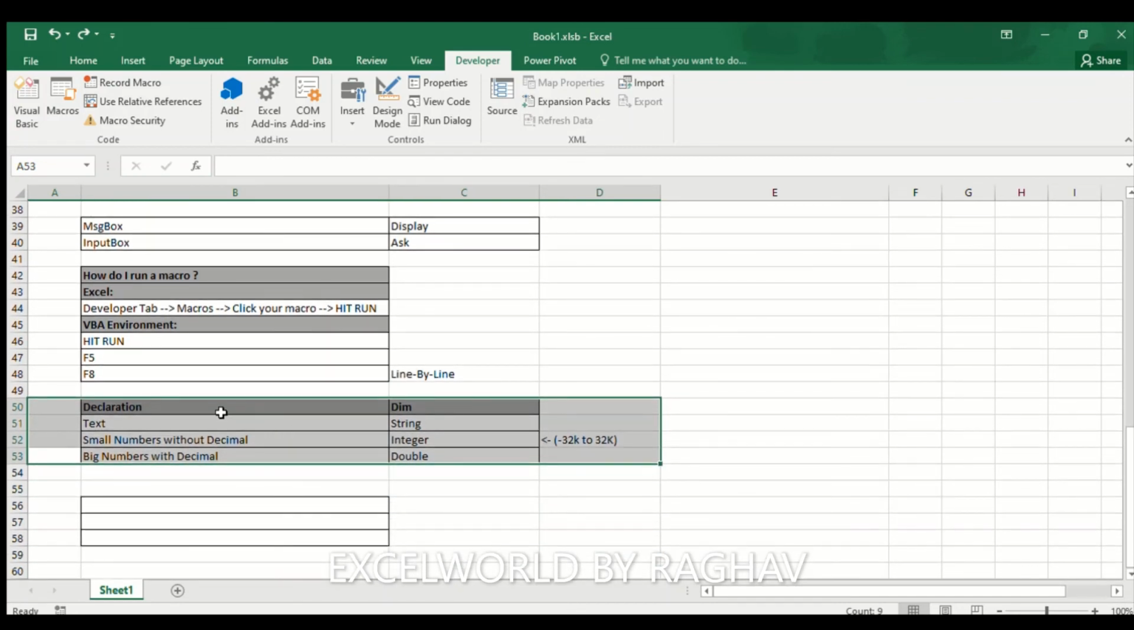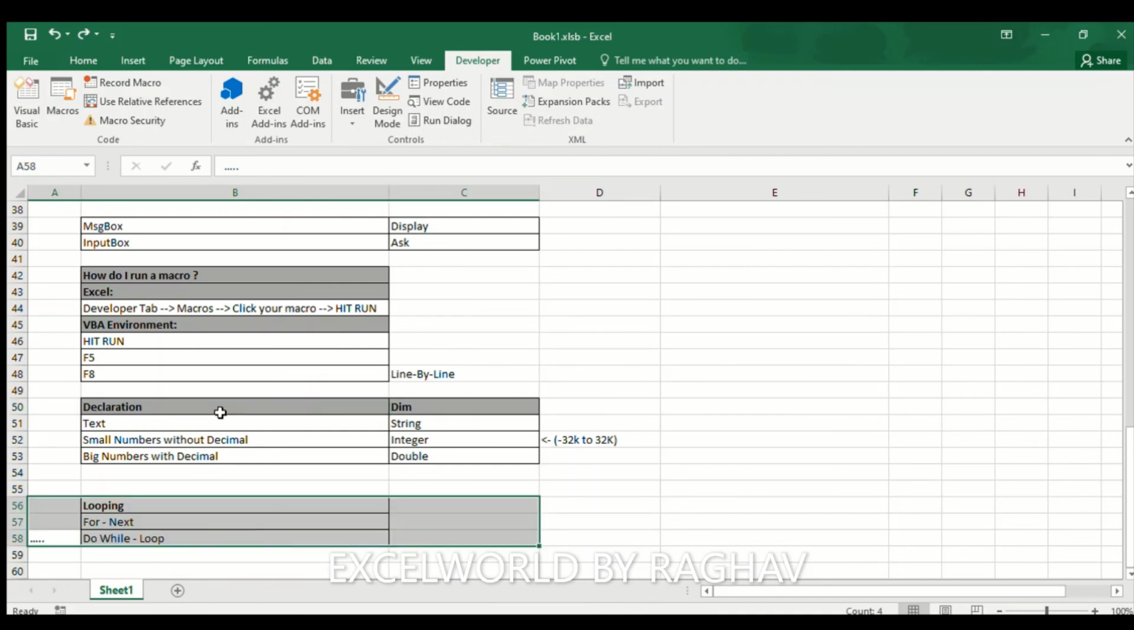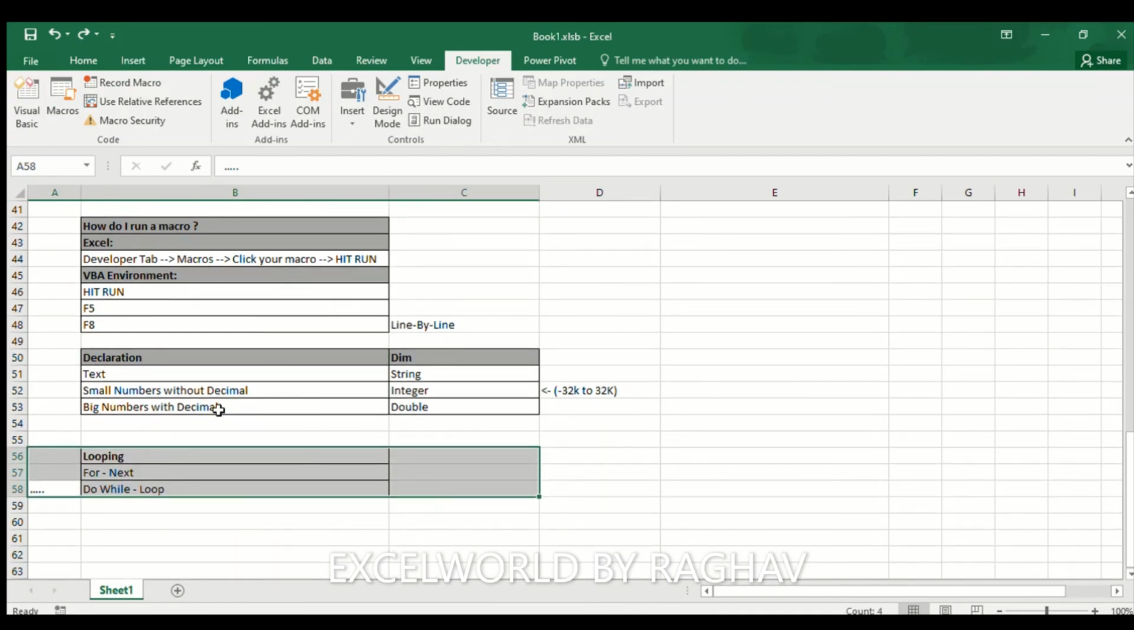Declaration. The very first step is you will be giving your declarations, like whatever you are using in your coding, whether it might be a string or an integer or a double. Looping. Looping is nothing but the continuation. Hope you like the video, friends.